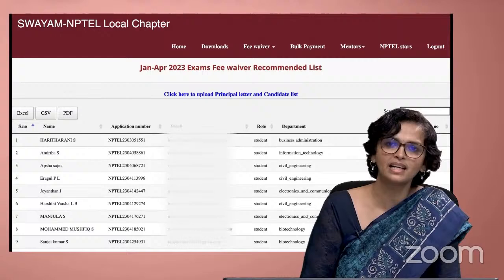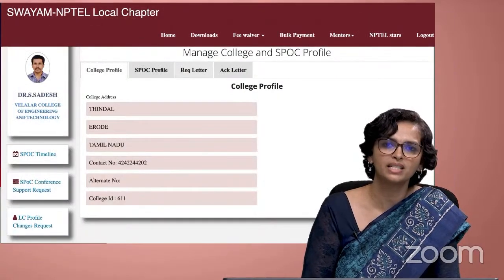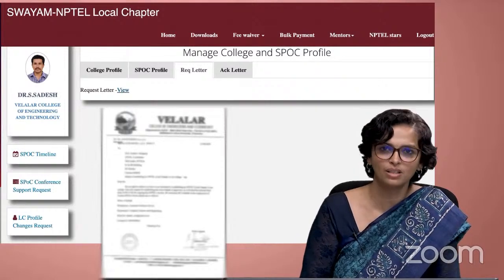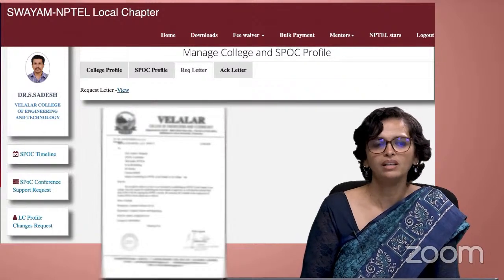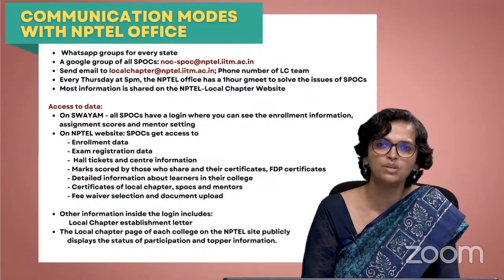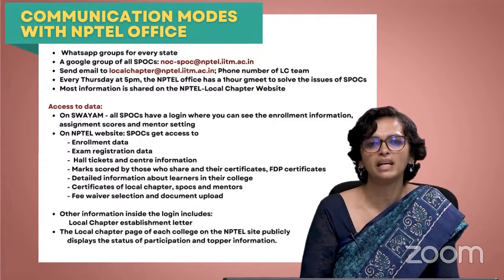Also, the first letter that you send to us saying you want to establish a local chapter, and our acknowledgement of the same, those letters are also inside your SPOC login. And there is a public page, like I showed you already, that we maintain for every local chapter on the website. So these are all the communication modes. Some of them are public, some of them are individual, that we keep pushing and keep interacting with you all.